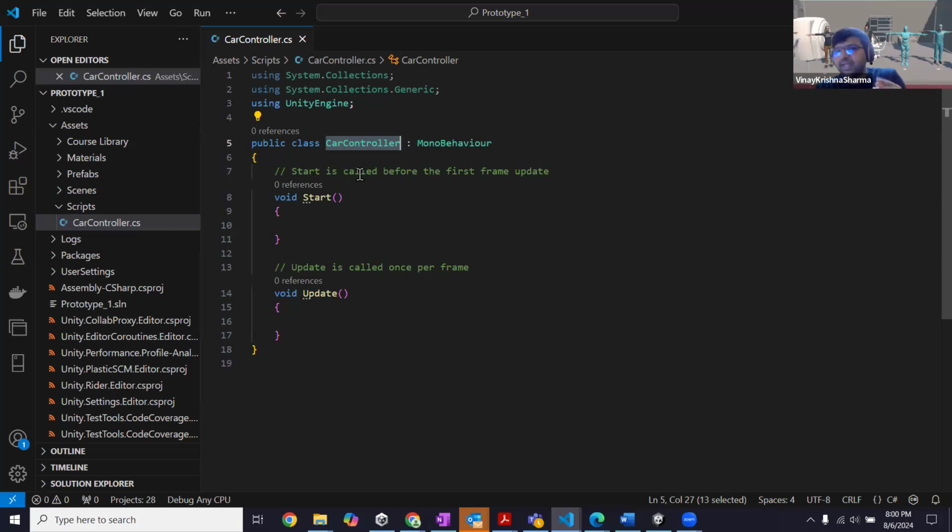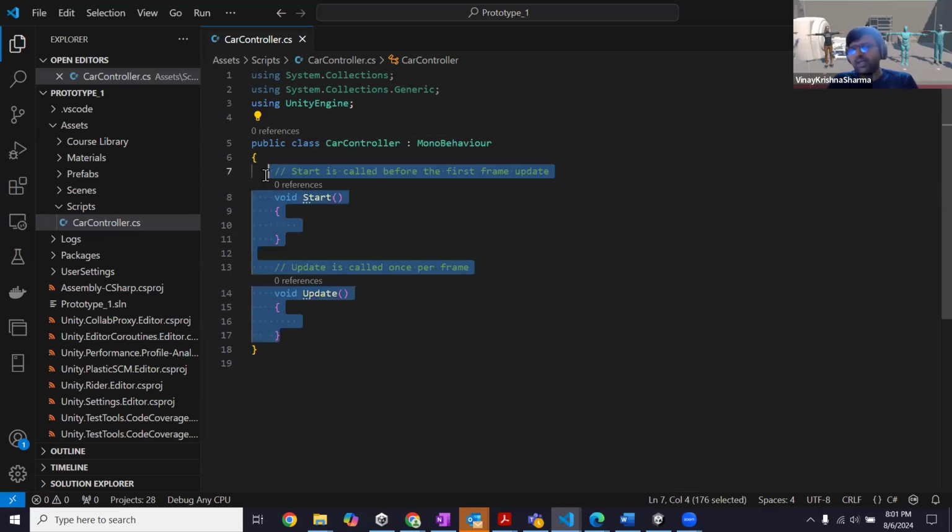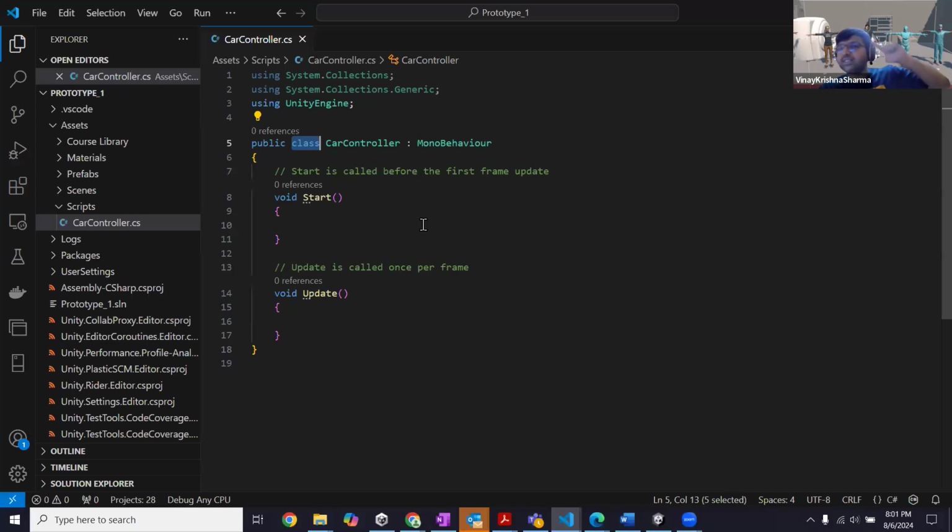So just like name, place, animal, thing, a class is the definition for a thing, and the thing in Unity is called game objects, right? So basically, there is a class called car controller. Now it will have some properties, some functions, just like you think of class as a phone or any other object, which will have some properties and some functions.